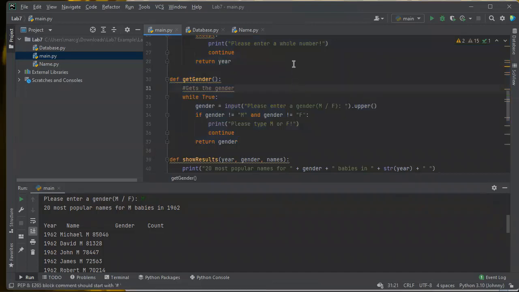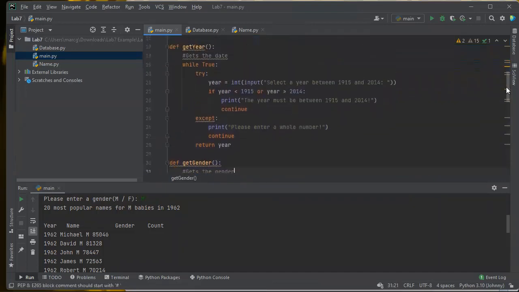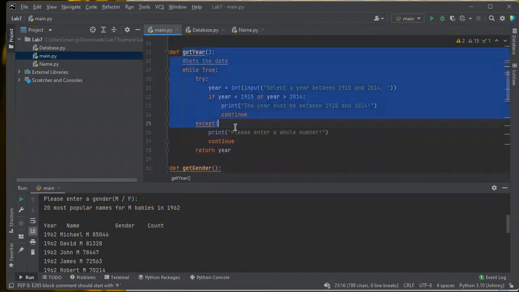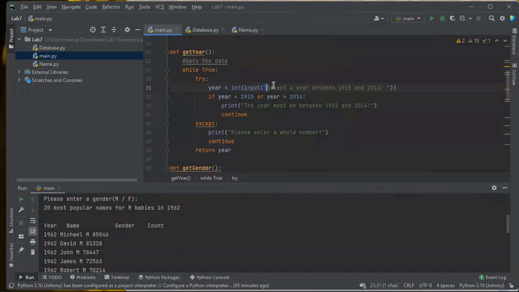So let's look at this a little bit more before we move on. How can I make this easier to reuse in a wider range of problems? Well, what are the things that are specific about this problem? This particular prompt is a direct result of limits that I have in the database. I only have data from 1915 through 2014, so I need to validate numbers in that range for this problem. And then that prompt is reflected here as well.